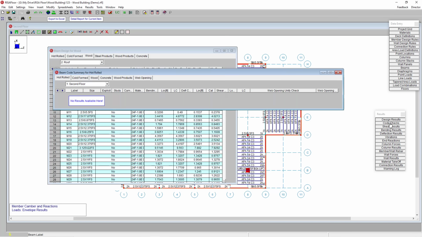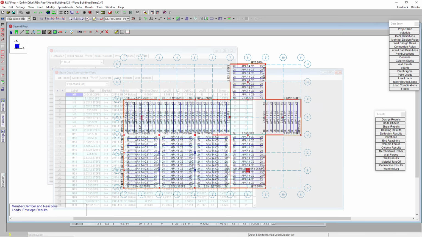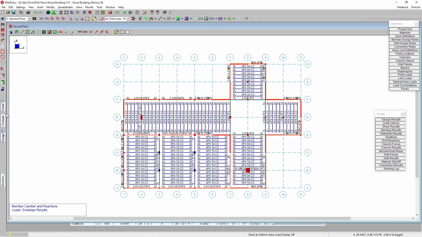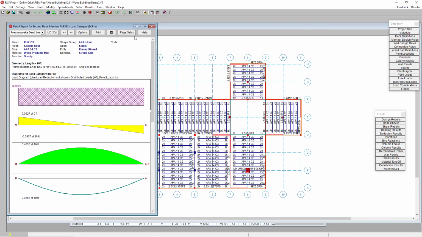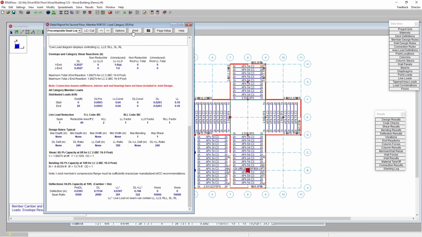We can review our code checks also for our beams and columns. We can also view detailed results for each member by clicking our detail report and member to open up graphical results or printing reports. At this point, we've established our wood building. I can at this point keep going and maybe clone additional floors to create a taller multi-story wood building.